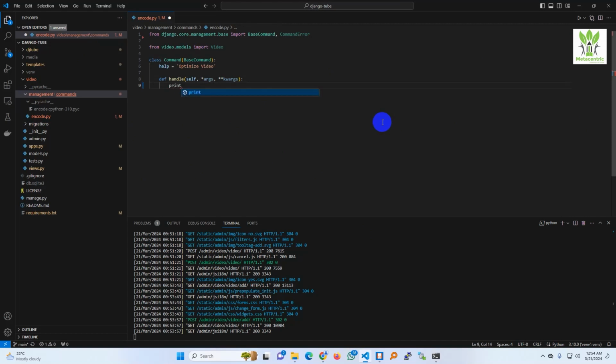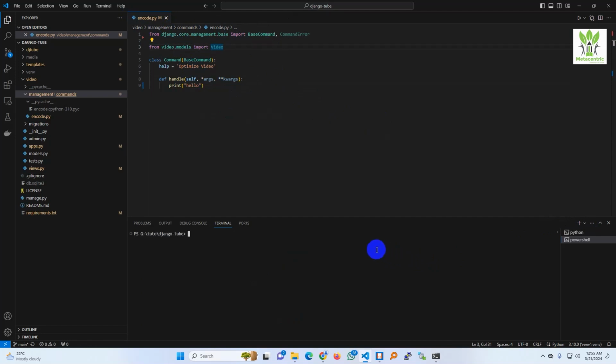For example, print hello. This is a normal thing. I'm just having the video model imported, and this is the bare bones structure of a management command. Okay, let me open another terminal. So what I can do is python manage.py encode.